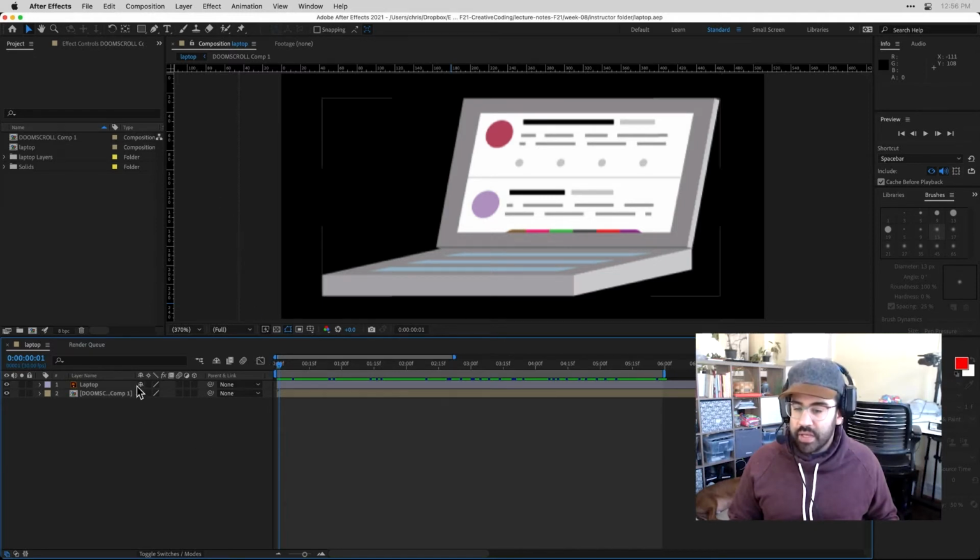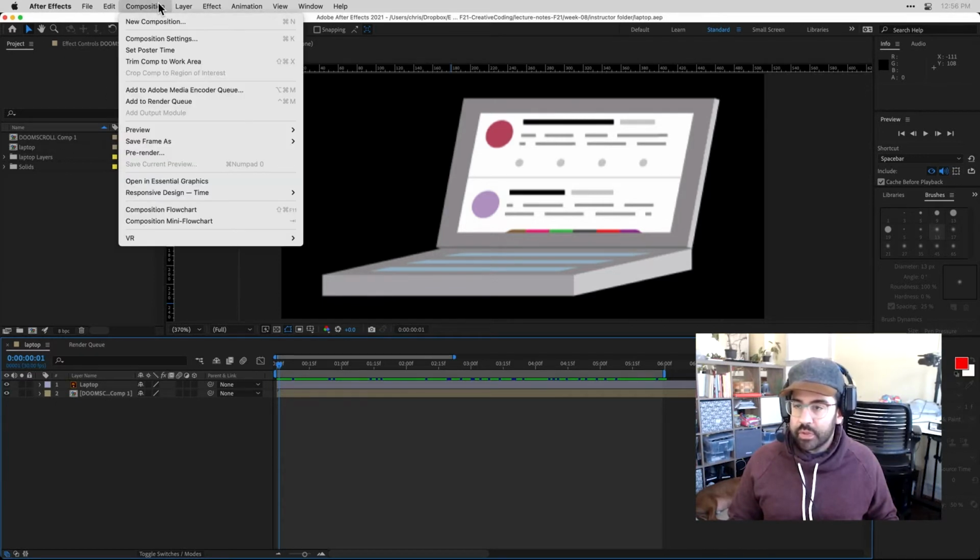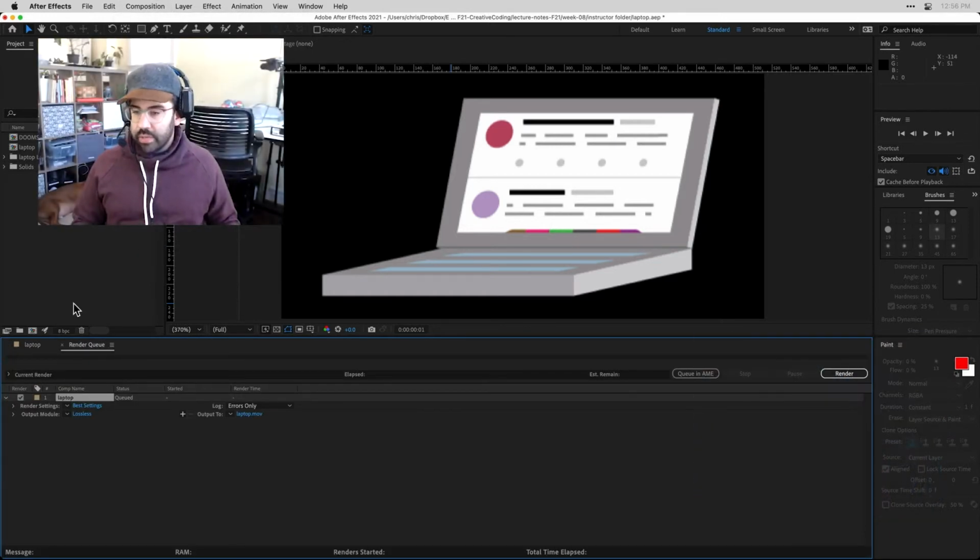So I'm making sure that my composition is selected, and I can do that either in the timeline panel or in the project panel. And once I've done that, I'm going to go up to composition in the menu bar and select add to render queue. So that'll bring up our render queue panel down at the bottom of the interface. And all we need to do here is make some adjustments to the output module.